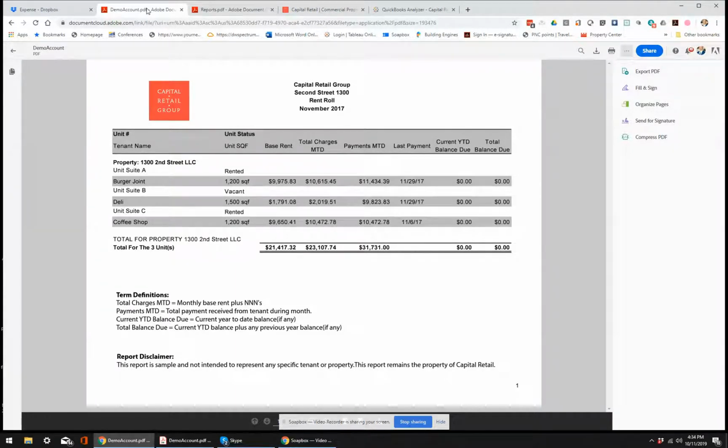And in the static report, you'll see a rent roll that gives them a lot of details unto itself. It'll give the name of the tenant. It will give the square footage that is being rented by that tenant. It will show the base rent that is due. It will show the total charges that are due for the month. And then, of course, it will show how much was received. It will also show the last payment that was made from that particular tenant. It will show the year to date balance if there is any, and it will show the total balance that is due if there is any.